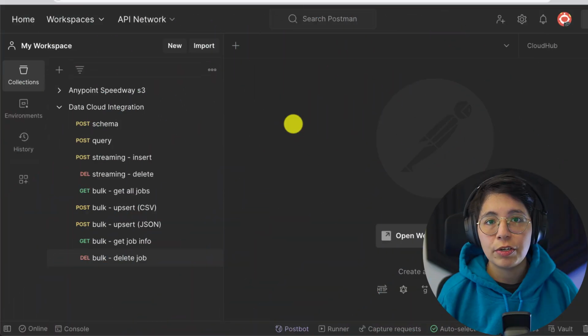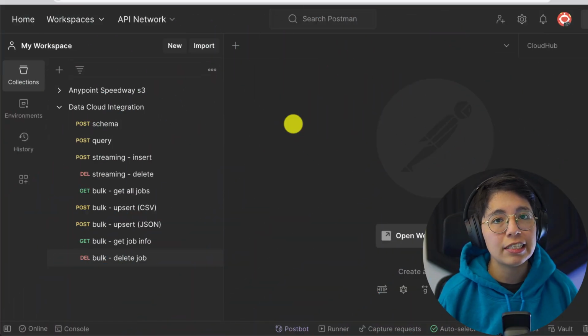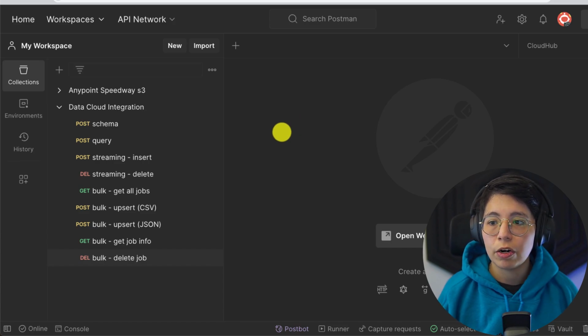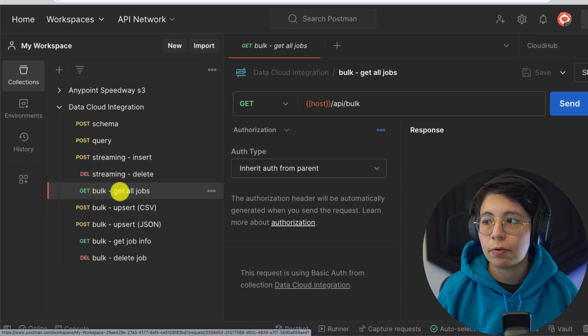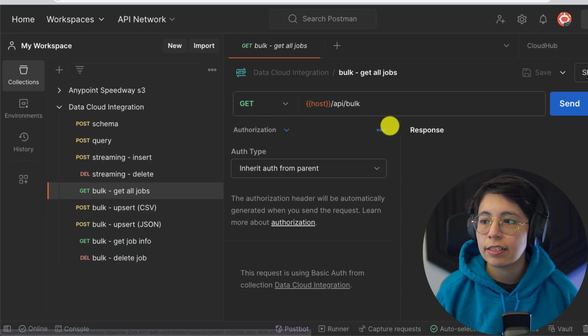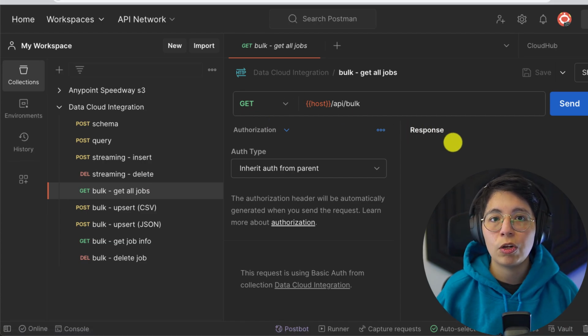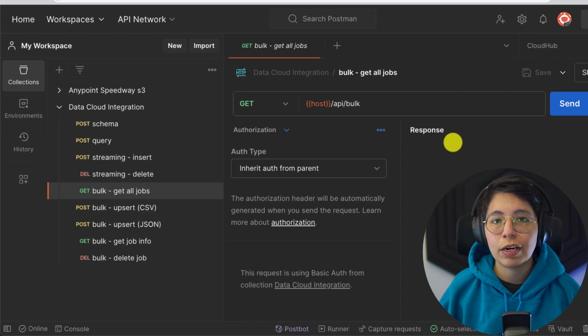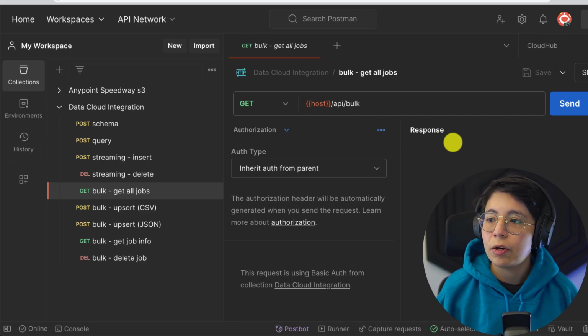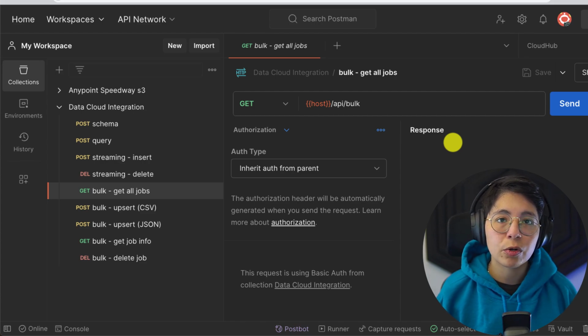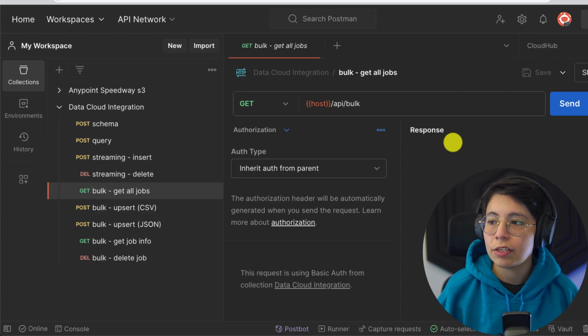Okay, so now that we have a little bit more context on how this bulk works, first of all, we have the get all jobs operation. What this does is that it's going to return all of the jobs that you have access to in Data Cloud, whether they are open or closed or job complete or so on.